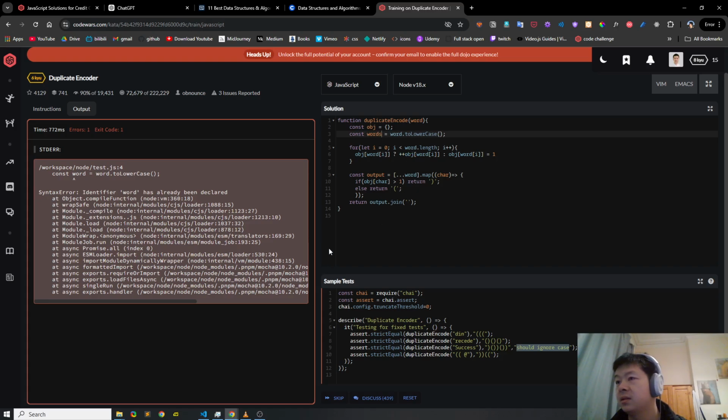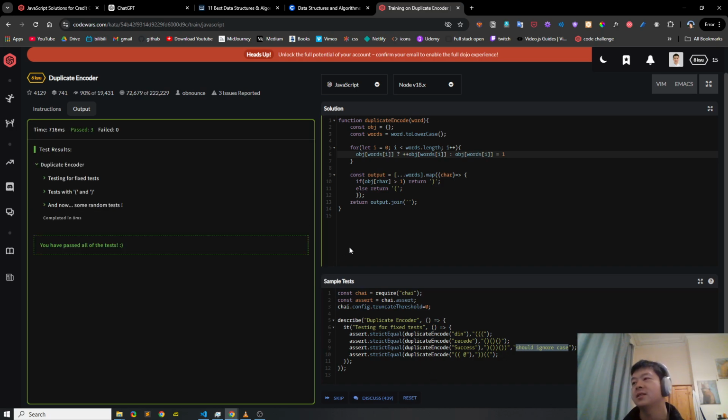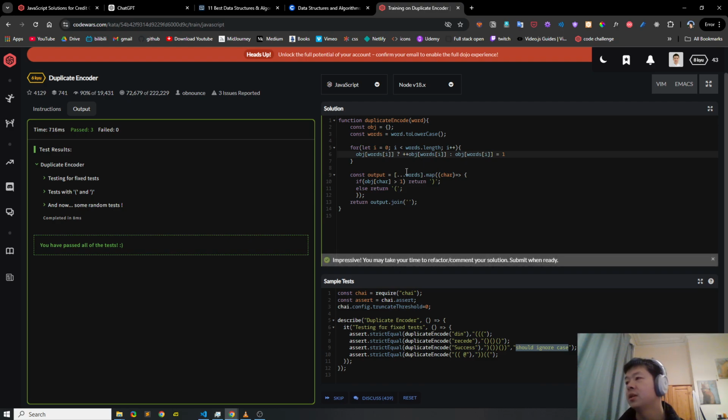Words. I know it's bad naming, but let's just see if that works. Alright. Let's see how other people solve this, because I used two for loops. So the time complexity is 2n.